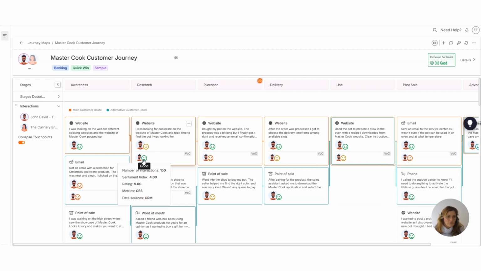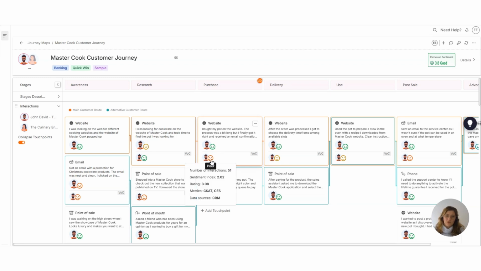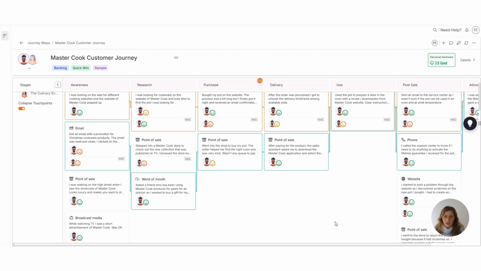We have here, for example, the metric it's coming from, so this is a CES, and the data sources. So pretty straightforward, and then you can compare what you think is the experience of your customer versus what the customer is telling you directly. So this is our touch point level.